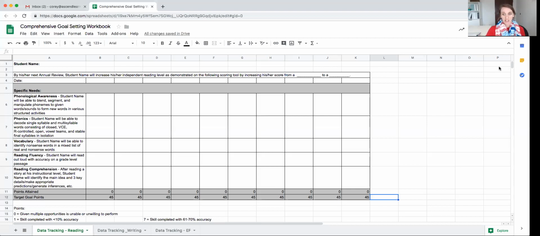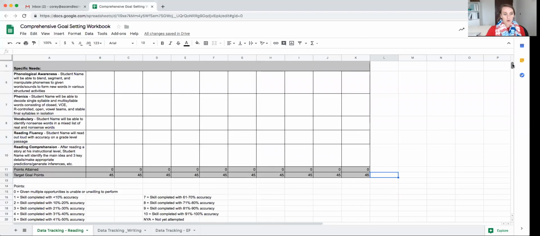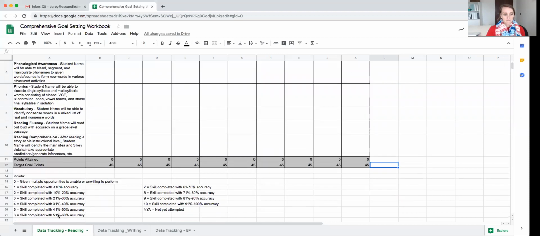When you're using those data tracking sheets that we talked about, you will want to be calculating a point score based on the % accuracy that they had on those data tracking sheets. So for example, if you had a student who got 70% accuracy on their phonological awareness, you would put a 7. If they got 90% accuracy on their decoding, they would get a 9. So you're just using this key down here essentially to create your metric. Ideally, best case scenario, we are looking for a 9 or a 10.